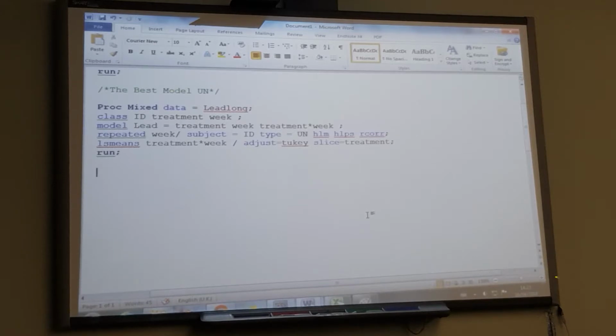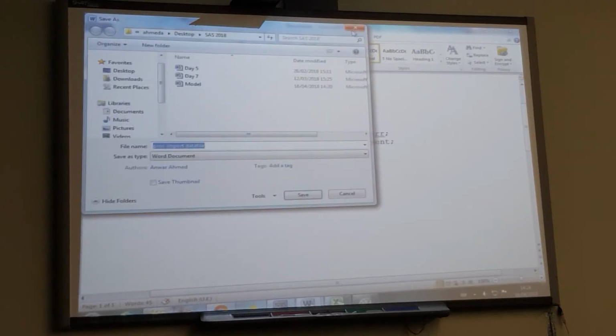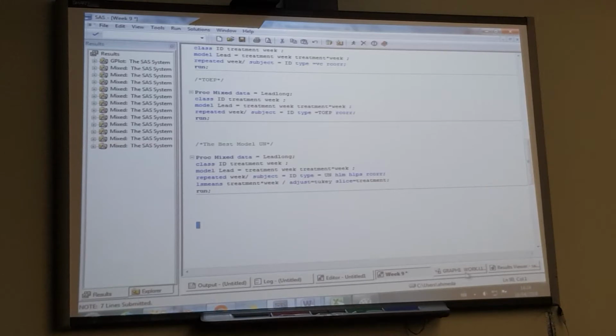I don't think PROC MIXED, like the GLM, does that. In GLM, if we say ODS graphics on, ODS graphics off, it's going to give you a plot with LS means. In PROC MIXED, it may not give you the plotting, but we can look for Excel or any other tool, or even SAS if you're trying to make a plot in SAS. But for now, let's look at the table.